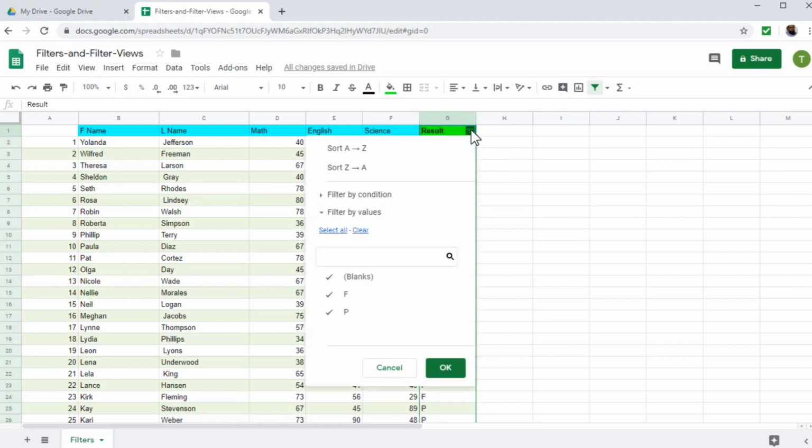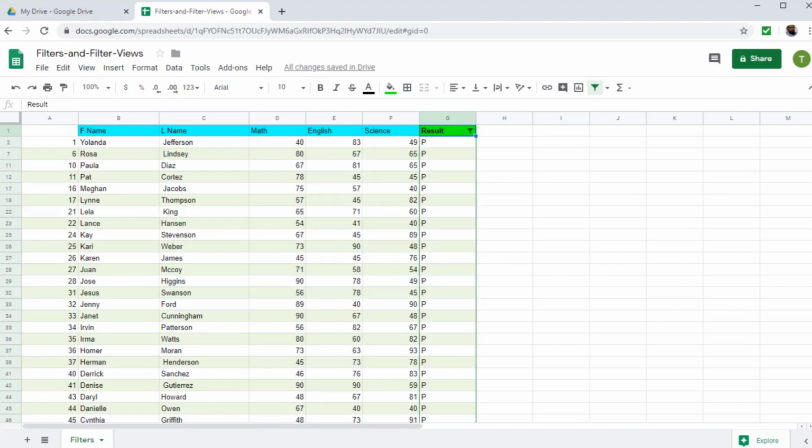If I click here, now I can sort these values and I can select whether I want all the entries where students failed or passed. If I want to see only the students who have passed, I will uncheck this F and click OK. And now I will see only the students who have passed. In total, I have 50 students, so out of those, these students have passed.